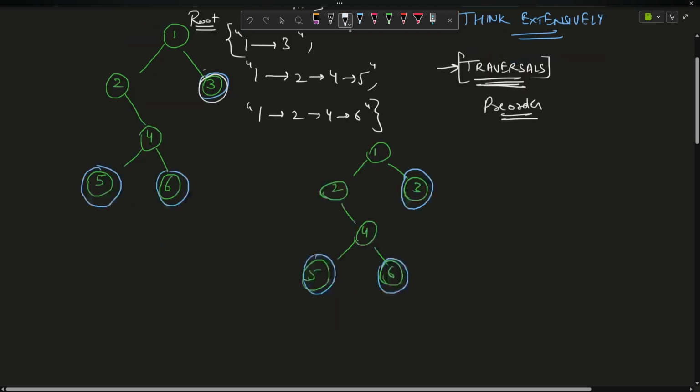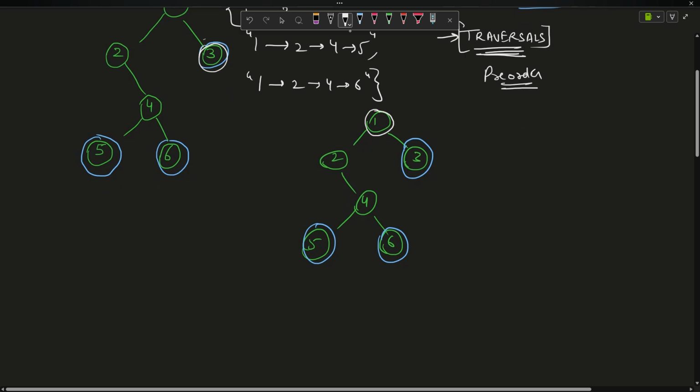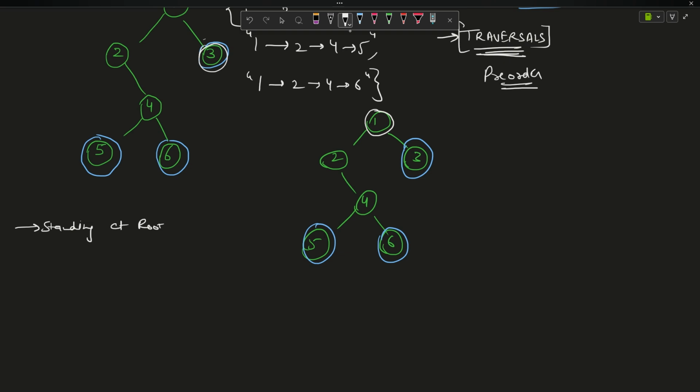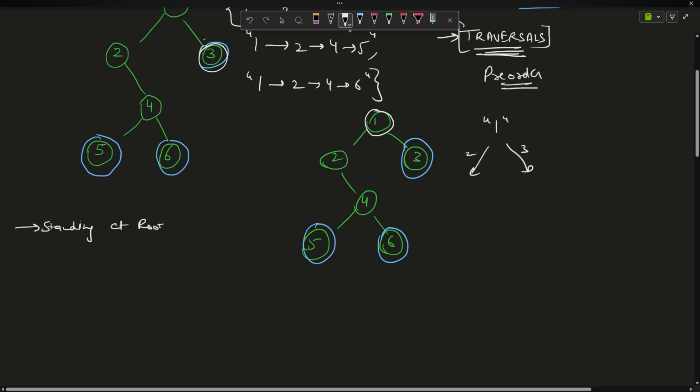My approach says, first of all, I am standing at root because root is given to me. In all binary tree questions, you're standing at root, so you have to do all the operations with root. Standing at root, I make a string and add the root to it. Okay, 1 added. Now from this root, I have two options: I can go towards 2, or I can go towards 3. When I go towards 2, I add it to the string, so the string becomes 1, 2. And when it goes to 3, it becomes 1, 3.